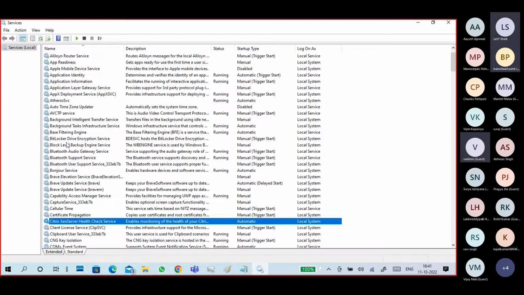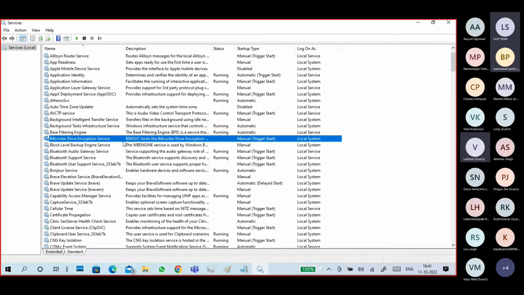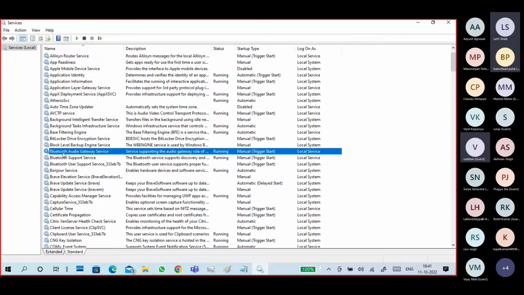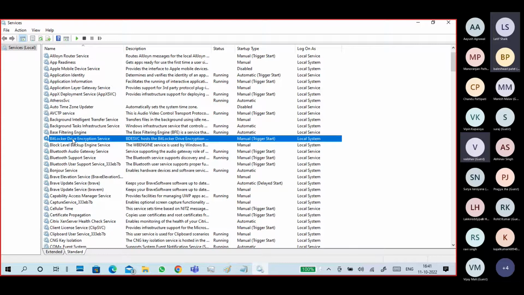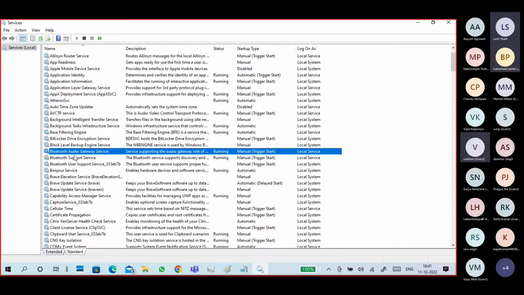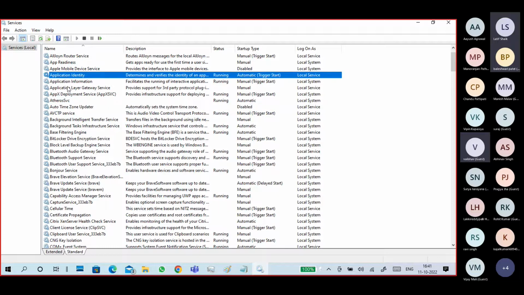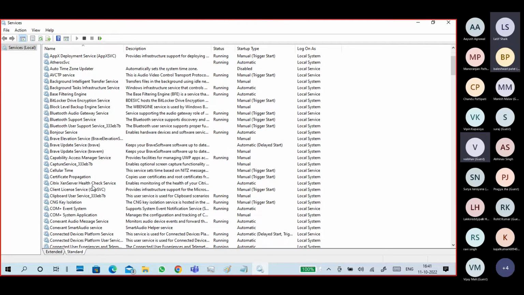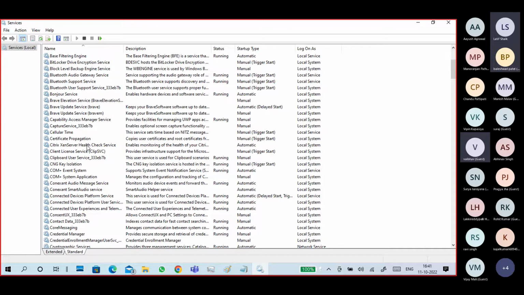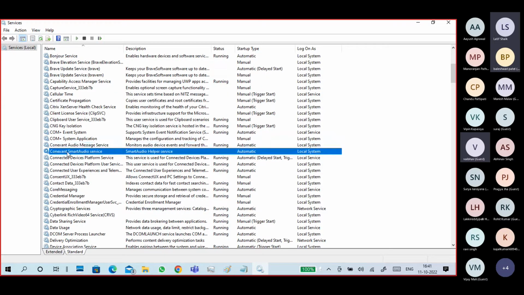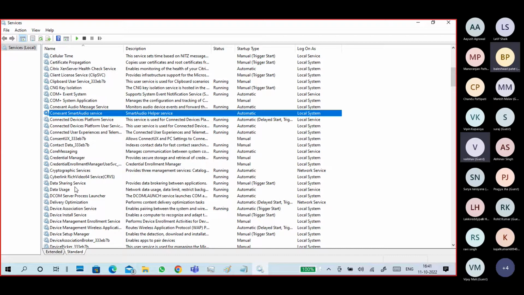And also Citrix, BitLocker drive encryption service, Bluetooth audio gateway service. See, BitLocker is a feature of the operating system, but Bluetooth is a hardware device. Okay, this is a time zone. This is an identity service. Some services we can understand, some we cannot. Conexant is my PC audio chip. Like that we can understand.